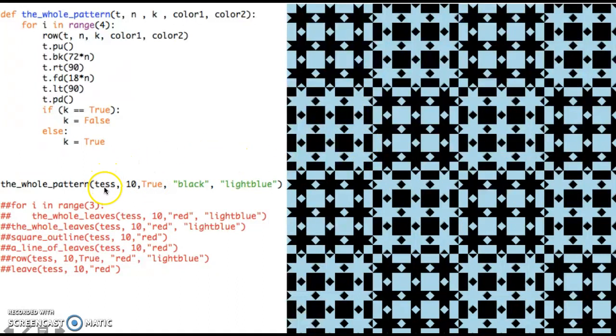And t is the turtle. The size is 10, K is true, color 1 is black, and light blue is color 2.